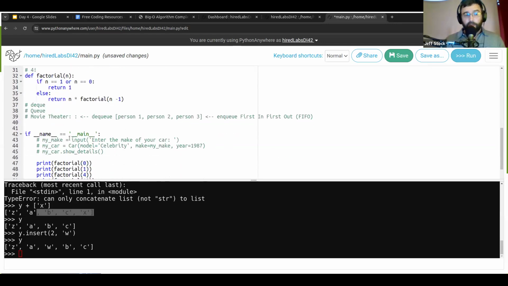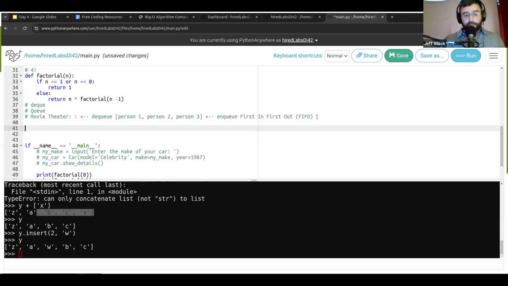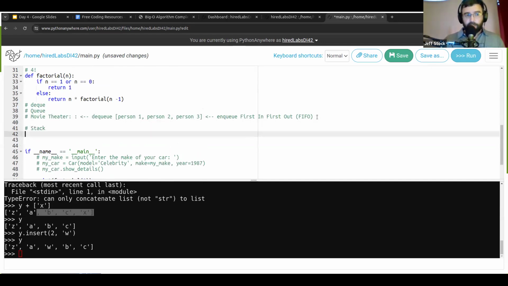But we're not going to step through all that. Another thing, though, I want to show as an example is the stack, which is very similar to this. It's like a queue, and it's like a list. It can be implemented with a list. It's better to be done with a deque, like I just mentioned.